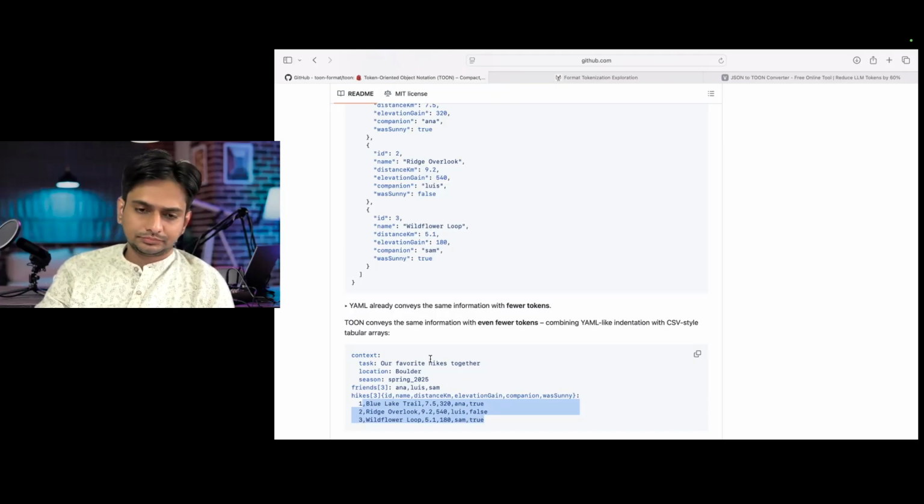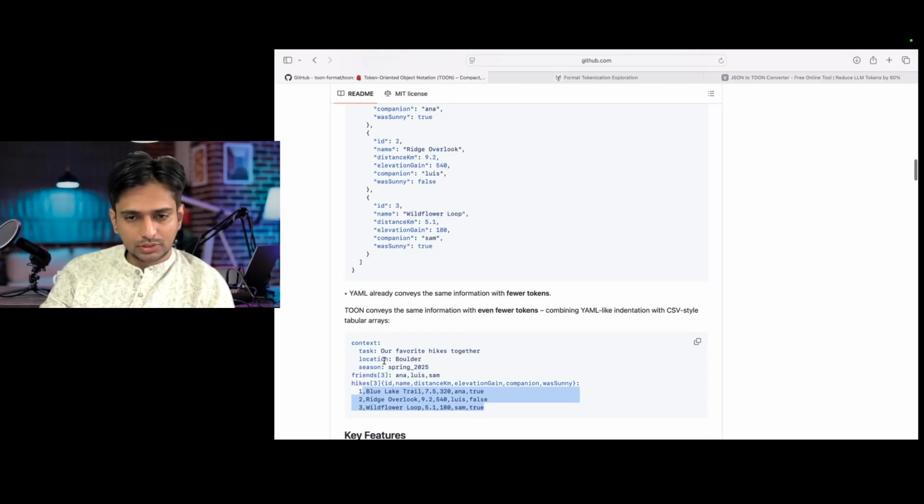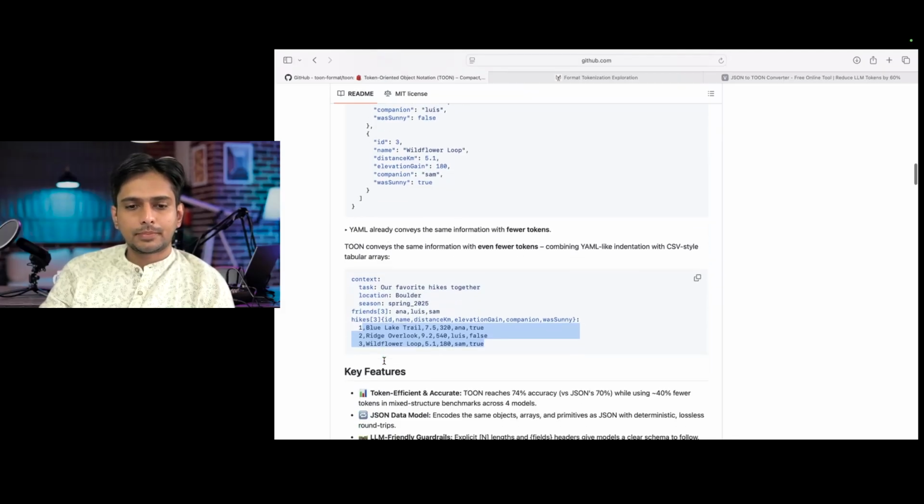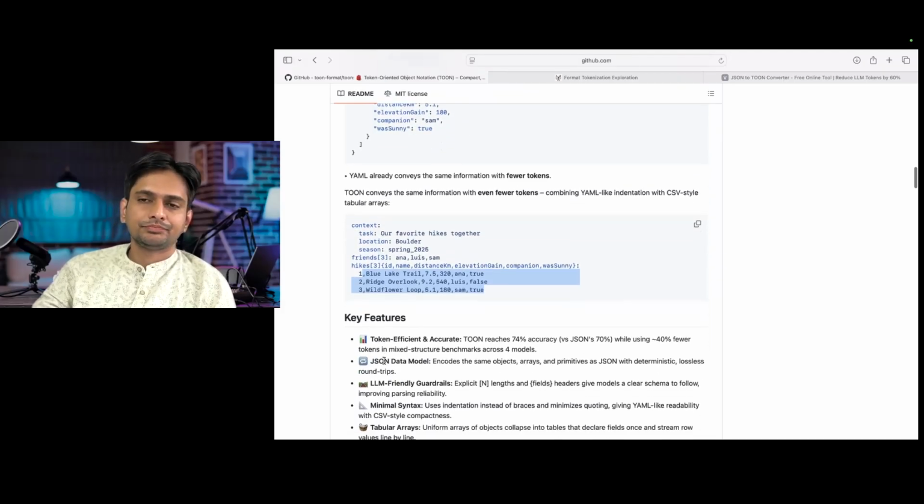So basically, by doing this formatting, it is saving a lot of tokens, and you are not wasting any tokens. You are specifying the name, row count, a list of fields, then the actual data line by line. So it's basically like sending the model a tiny table instead of the full decorated object, right?